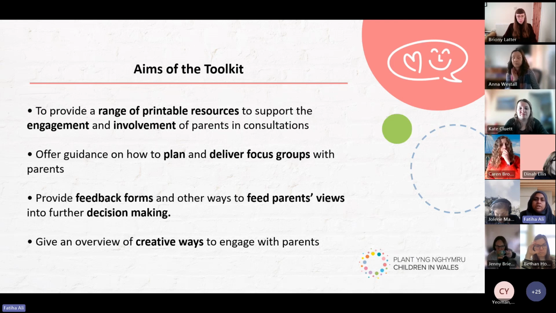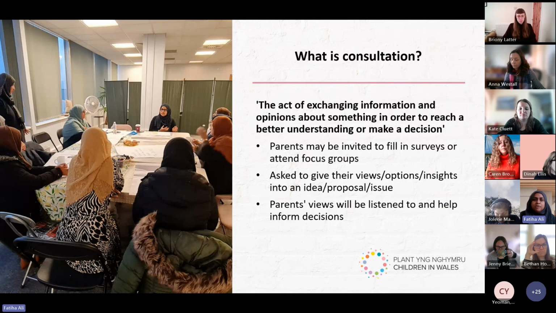So yeah, I think that was it. And I'm just going to go back to this slide, because I was supposed to say that this picture is of a consultation that we carried out on childcare, and it was with a group of Bangladeshi women. And it was a really engaging consultation, and we had an interpreter there, so that we could capture the views of the women who struggled a little bit with a language barrier. So yeah, that just gives a bit of context to what that picture is.